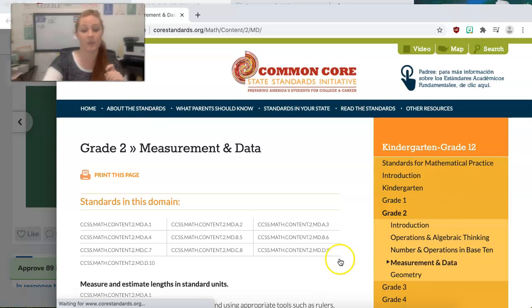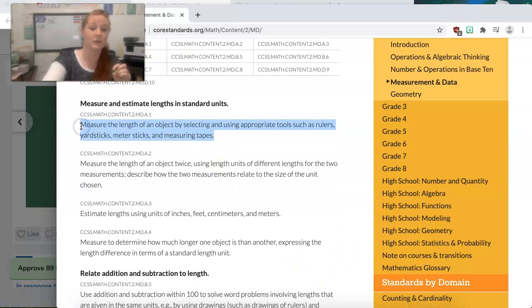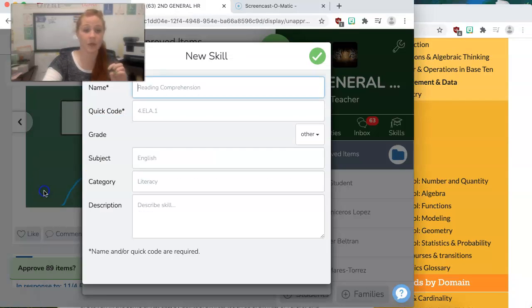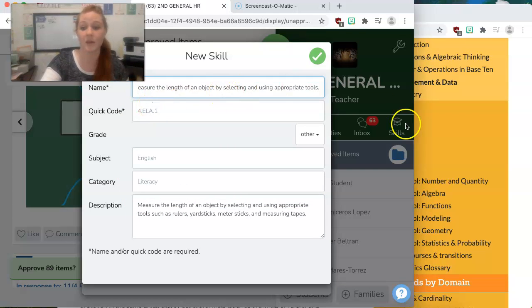Okay, so I've got measurement and data, and I'm just going to go here and copy my first skill, come back here and paste it in the describe box. The reason that I do this is because sometimes the standards are really long and you just don't really want that for the title. So what I do is paste the standard in there, and then I highlight the main topic. That's plenty for that title.